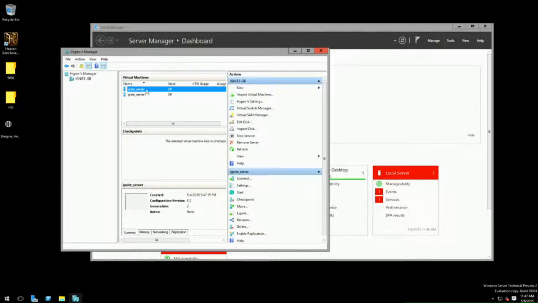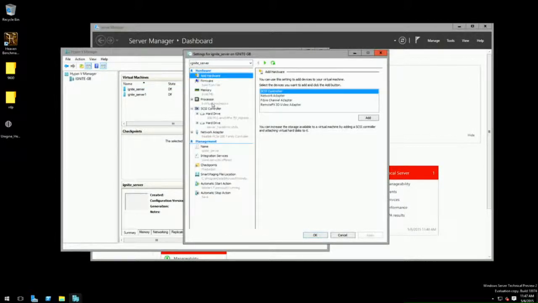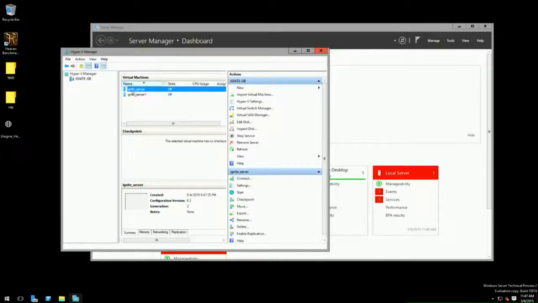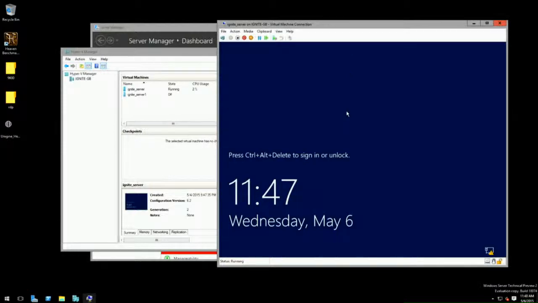I have two VMs here. This VM's already configured, but it doesn't have the remote effects 3D video adapter. What I'll do is start this VM just to show what the experience is without the remote effects adapter. We'll run an application, and you'll see what the experience is. And essentially, that's what applications query when they need graphics capabilities. So we'll just spin this up.